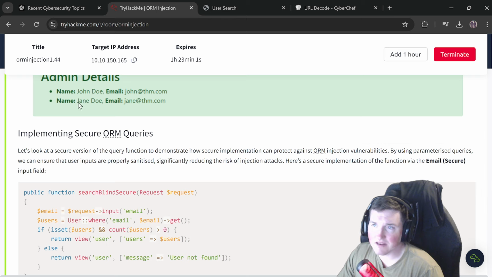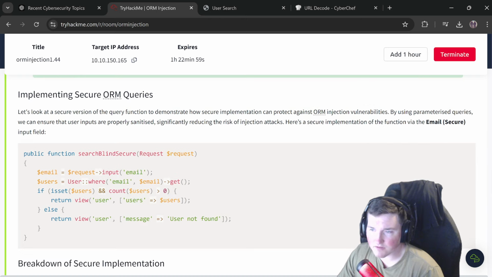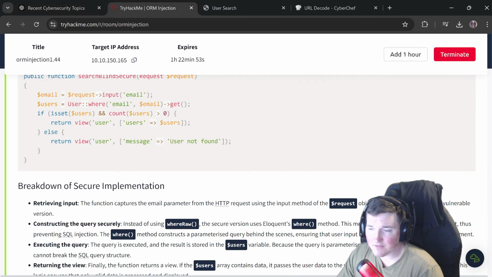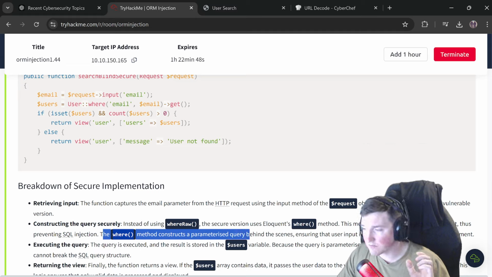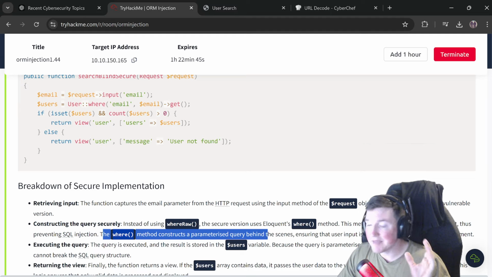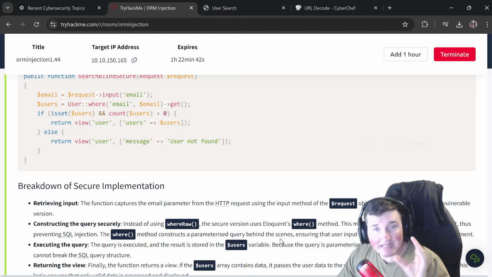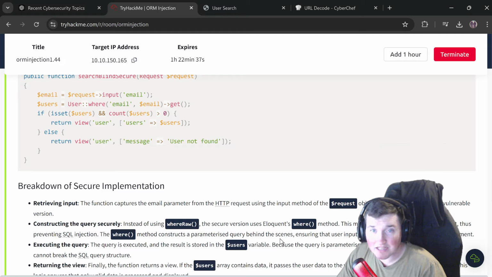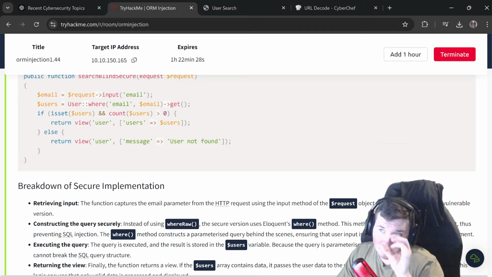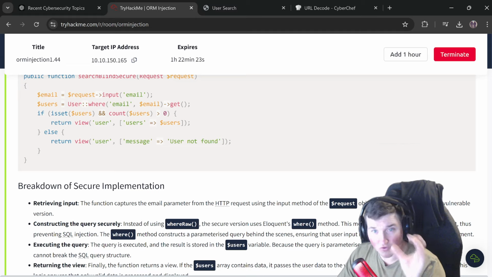So now let's look at how do we make that more secure. Well, for one, you'll see it says where here, but it doesn't say raw, right? That's a big one. Why? Because the where method constructs a parameterized query behind the scenes, meaning it's not going to run your code. It's going to change it into a data field, meaning this is going to be a string, for example, and this is an example, but we will take your email 1 equals 1, whatever, and we will make that a string, not an executable code. We'll parameterize it.